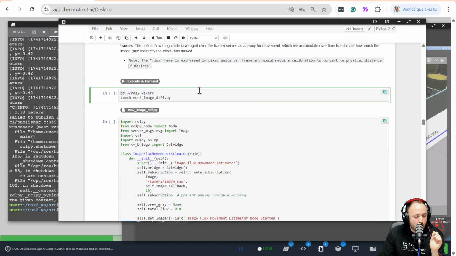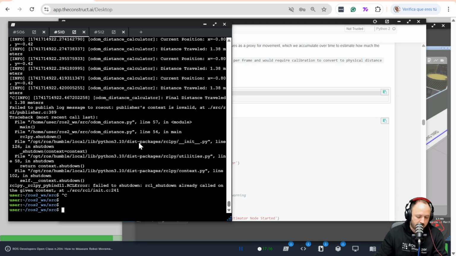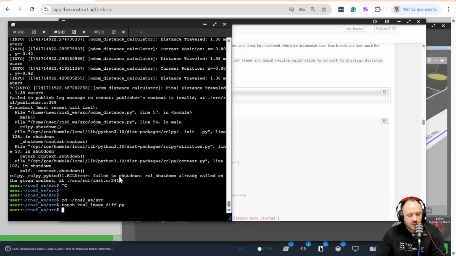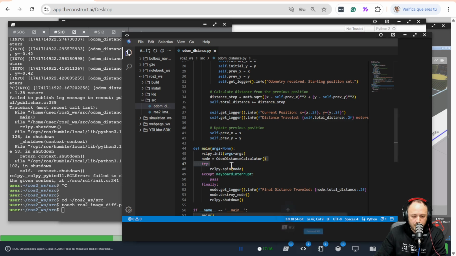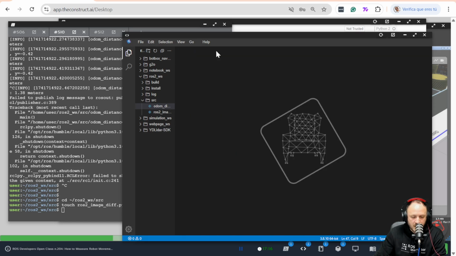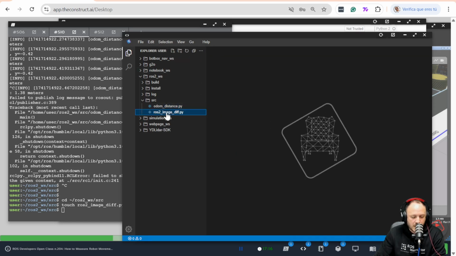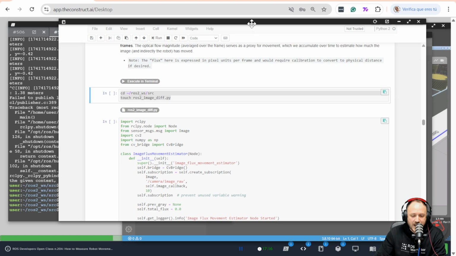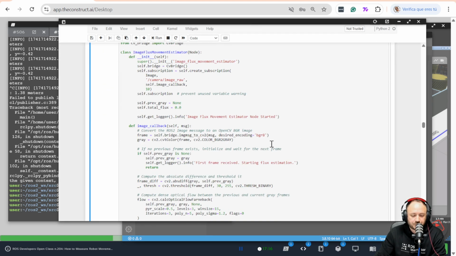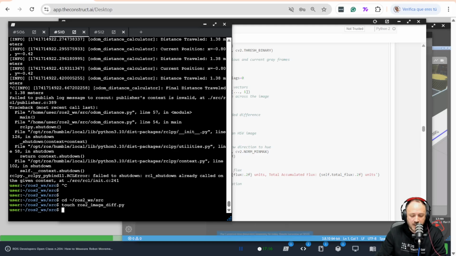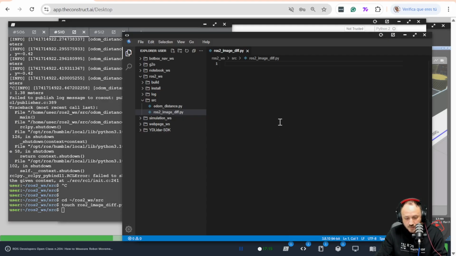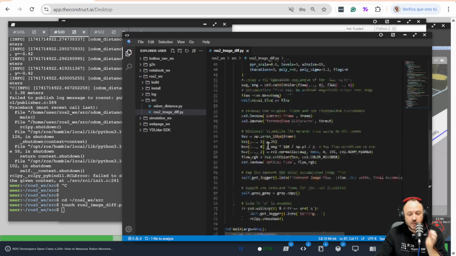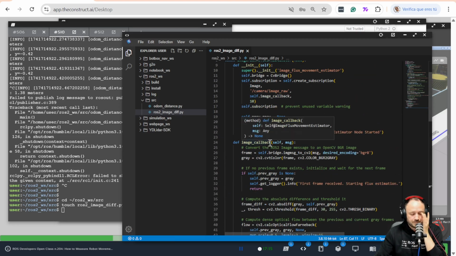So let's go back to our notebook. Yeah, I am right here. I'm going to create another Python script here named ROS2ImageDiff. Okay? Then I can close this one already. Here I have my second Python script. And then again, what I'm going to do is to copy the code from here and paste it into my empty script. There we go.